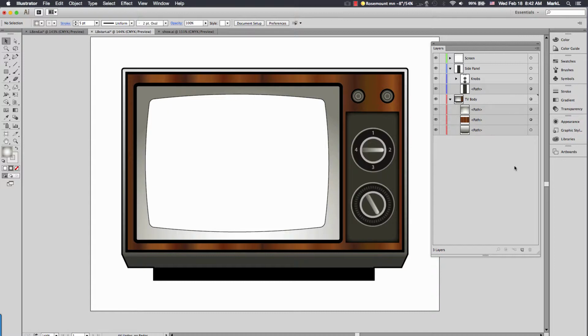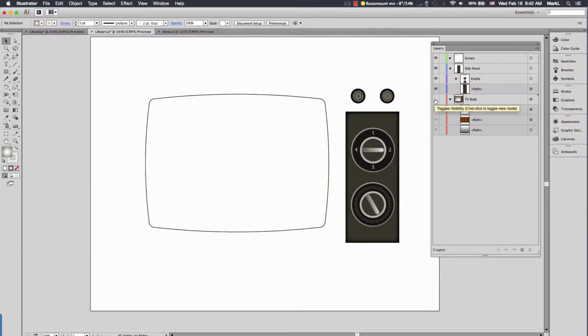Let's see here. Step 11, click the triangle to the left of the TV body name and hide the contents of that layer. So I'm going to click next to the triangle. I've got that right there. And let's see here. I'm going to click on that and hide that layer. Okay. So now it just shows me all of these items except for the TV body.